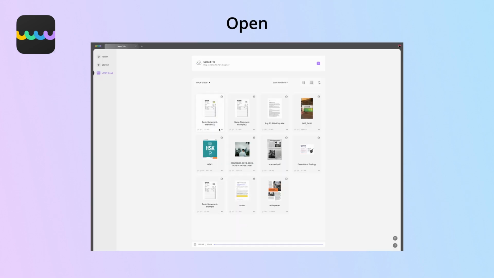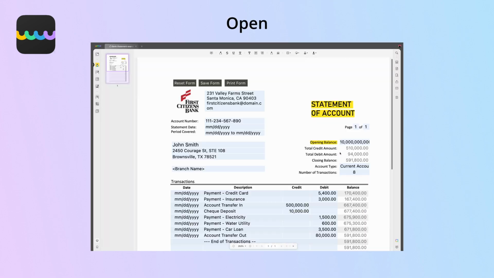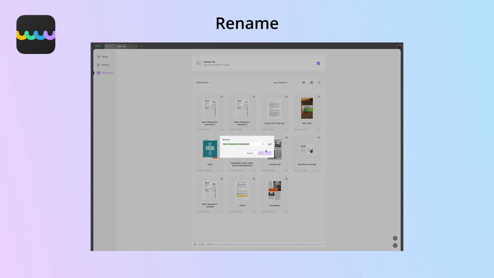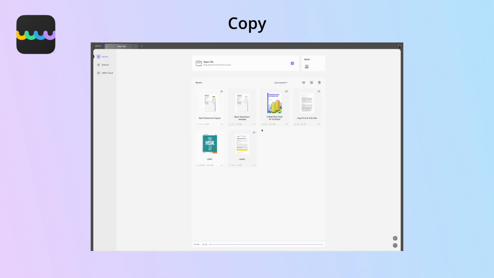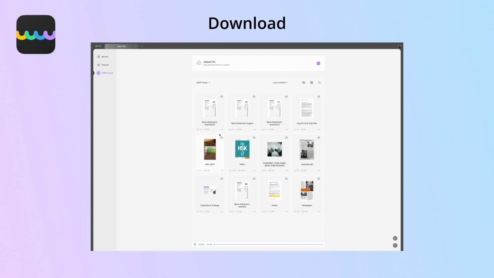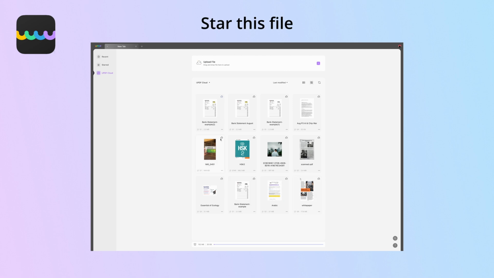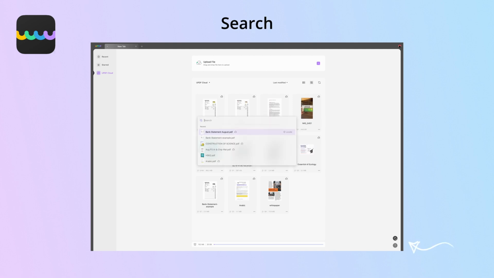Here are several cloud settings that you might need. Open. Rename. Copy. Download. Star this file. Delete. Search.